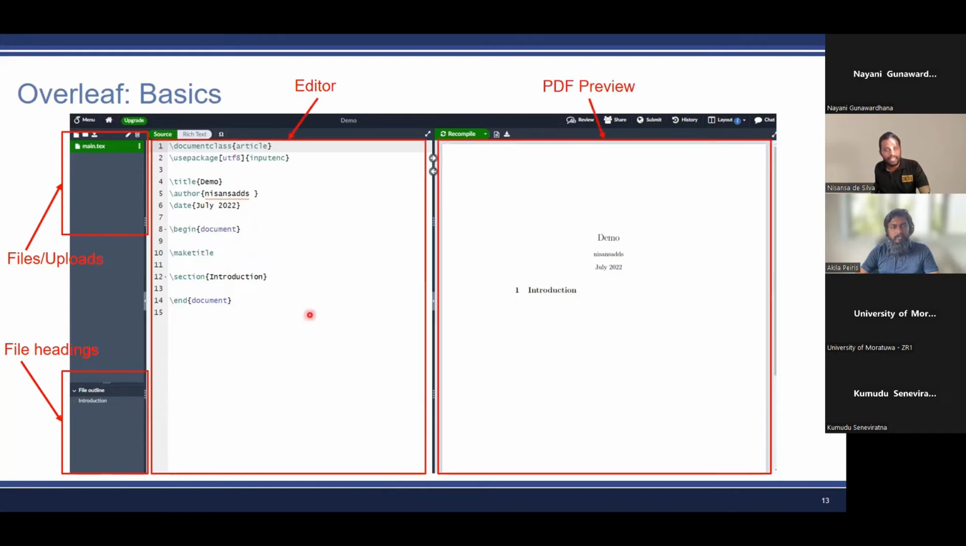Then we have the editor window. If you are familiar with programming, this would look very similar to what you would see in a programming language or in an IDE. But even if not, this being the editor and this being the preview is a simple thing to grasp, I guess.